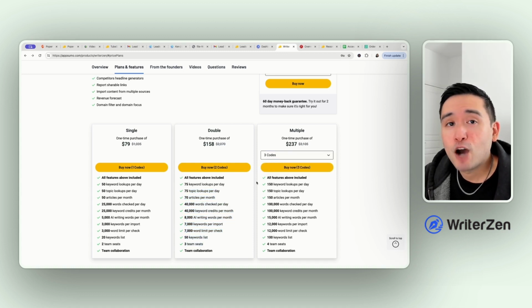So I think depending on how much you write, or if you have an agency, if you are a consultant, you may want to stack multiple codes, okay? So I would go for either 3 or 4 codes with this one just to make sure I have enough limits if I'm writing a lot of articles.